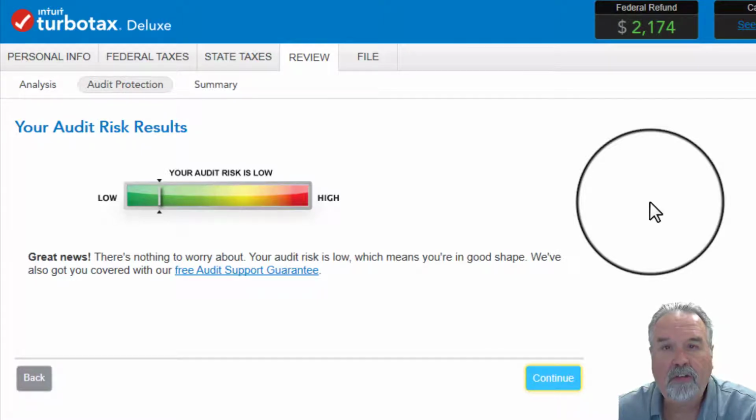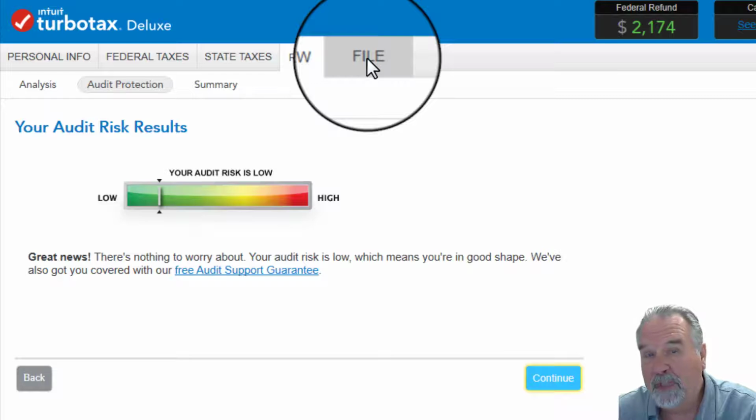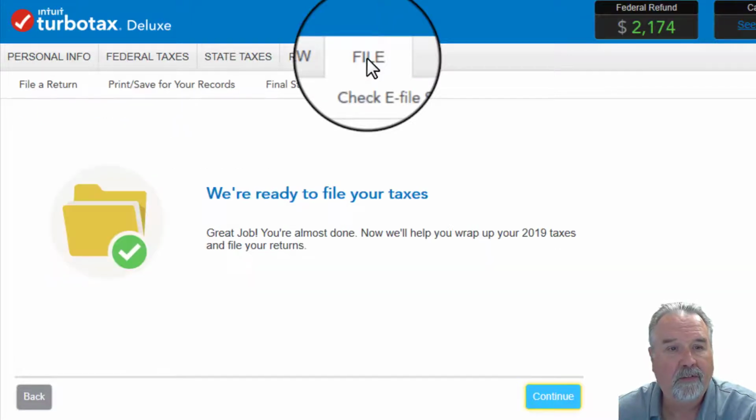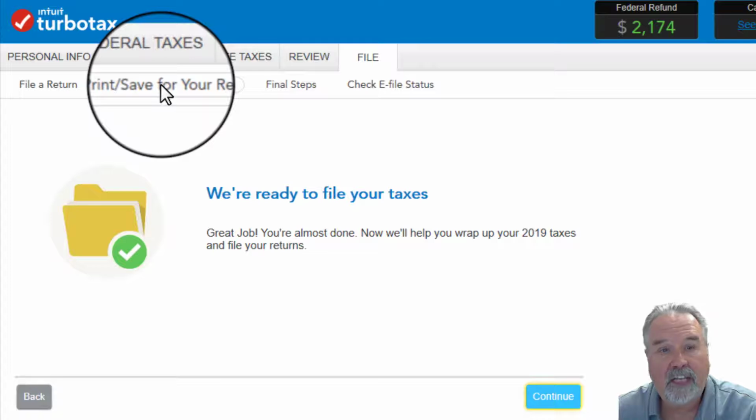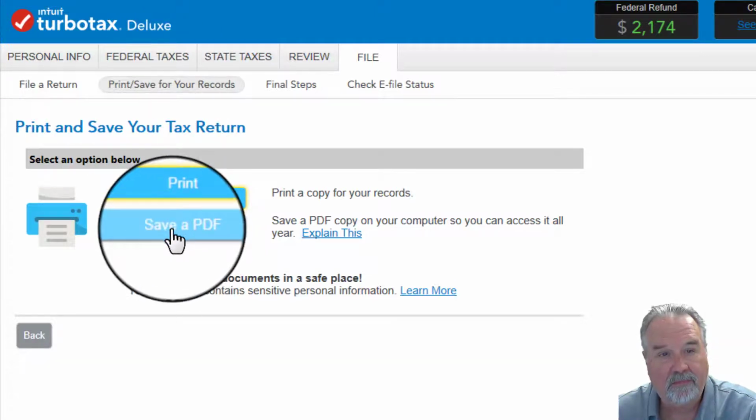So the last thing we need to do is to prepare a PDF file for you to submit. You won't be submitting this particular file because this is just for practice, but you will have case 1-2 to submit and case 1-3, which will be the exam. So if we go to File and then Print Save for your records, and we'll click on Save a PDF.